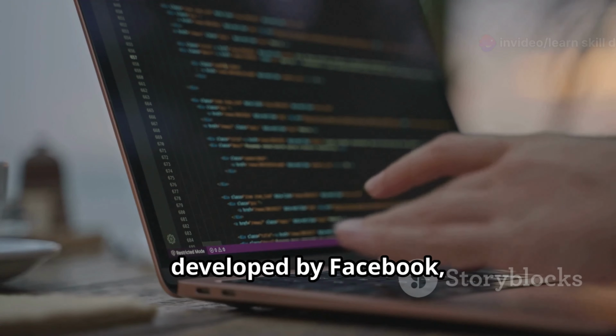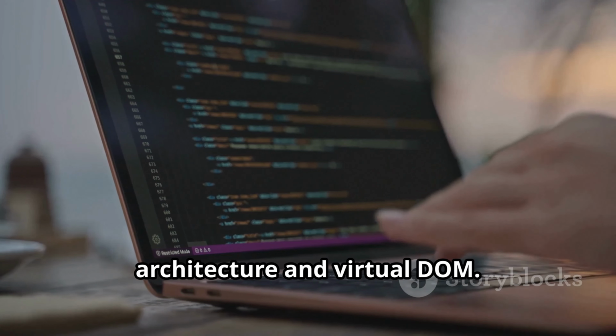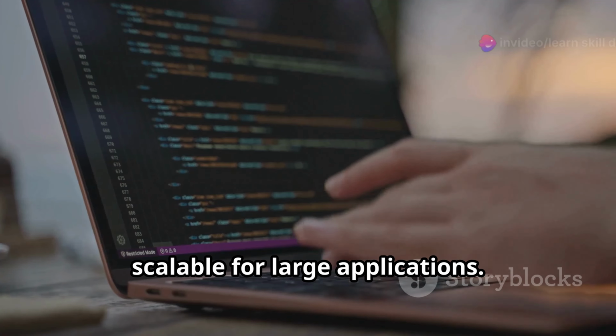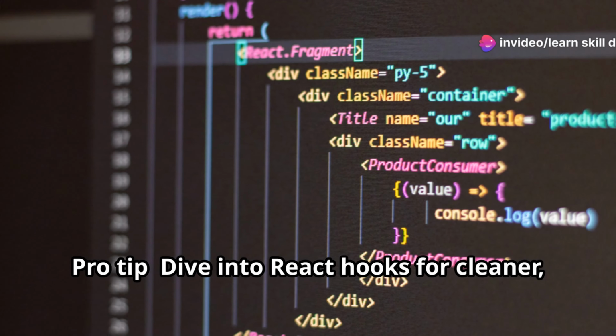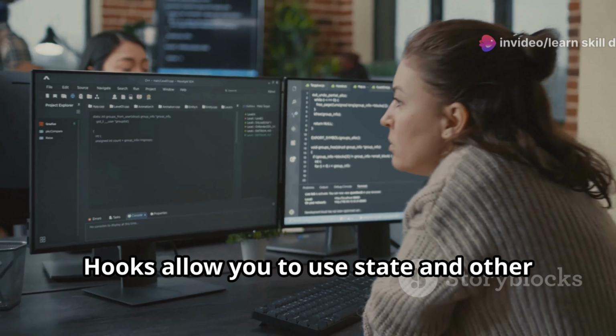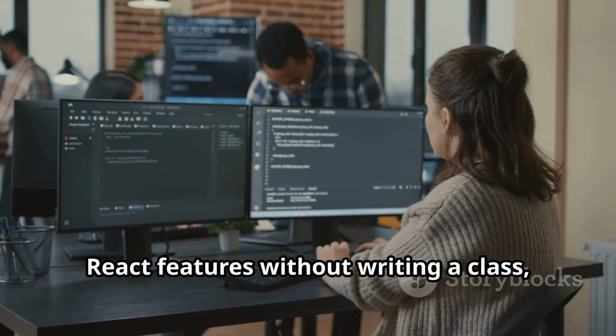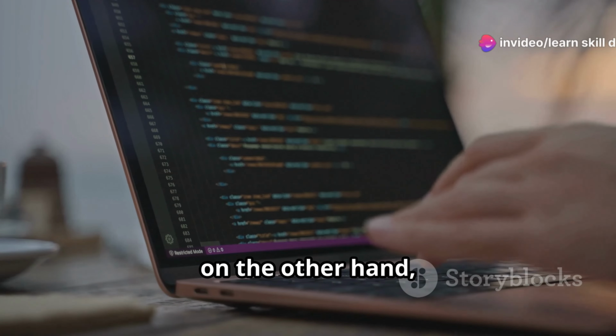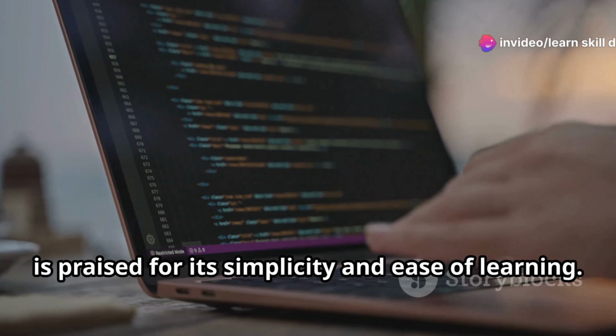React, developed by Facebook, is known for its component-based architecture and virtual DOM. This makes it highly efficient and scalable for large applications. Pro tip: dive into React hooks for cleaner, more readable code. Hooks allow you to use state and other React features without writing a class, making your code more functional and easier to manage.